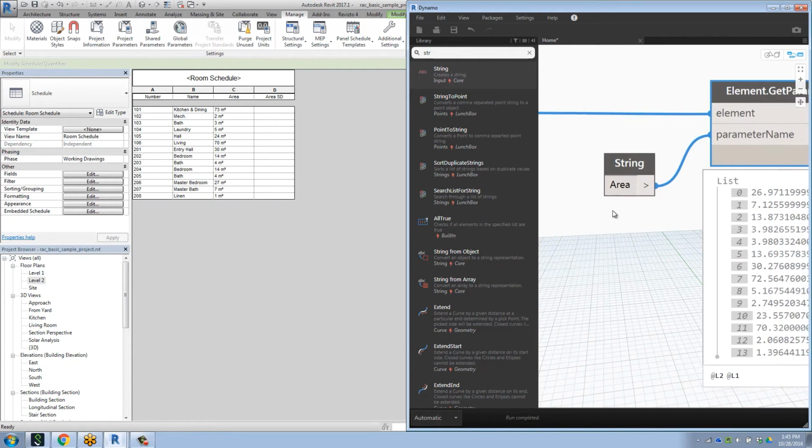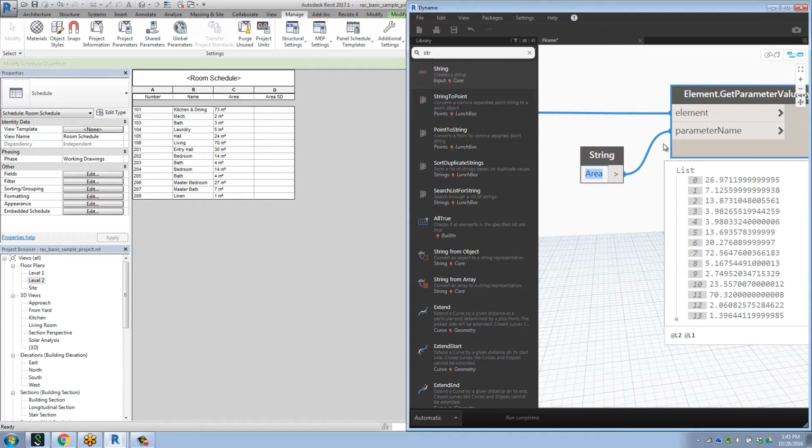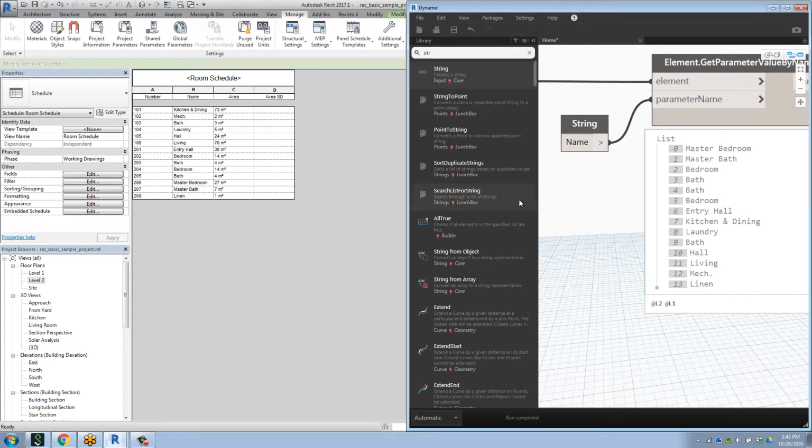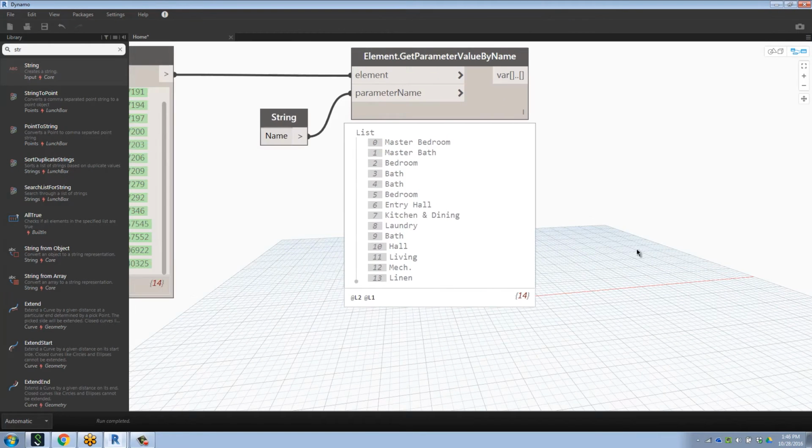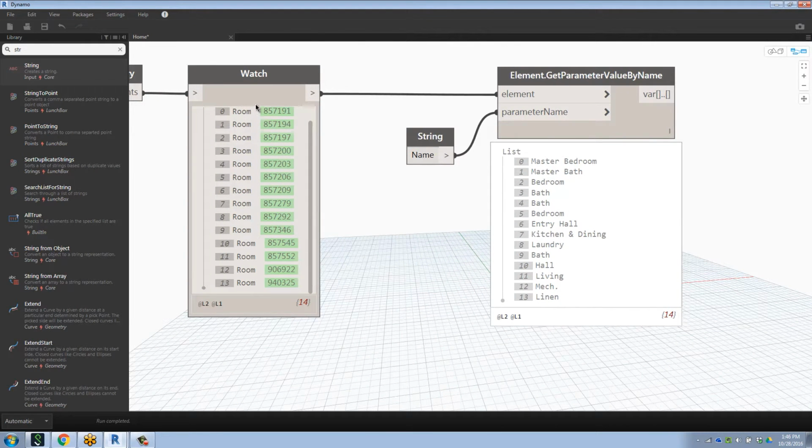If we really want to trust that this is our list of areas, instead of reading the area parameter, just for a second, let's read the name parameter. Oh, look now. You can see we read a different list of information off of the same elements, right? So now we're looking at any parameter value off of this list of rooms. So you can see master bedroom, master bath, bath, bedroom. They're in a different order from this Revit schedule that we're reading off of, but that's okay. What we can be confident about is that the order of these room elements, so index 0 of this room elements, corresponds to index 0 of this list of parameter information. So these two lists are in the same order, and that's what's most important to us.